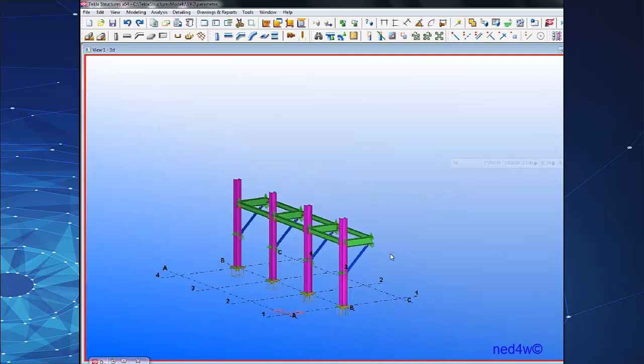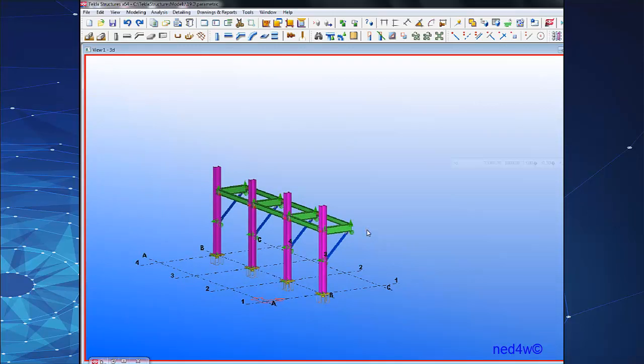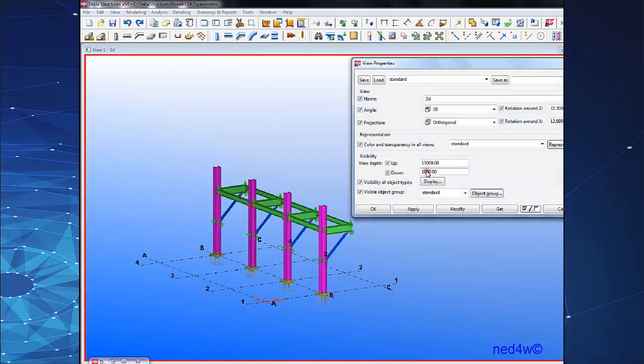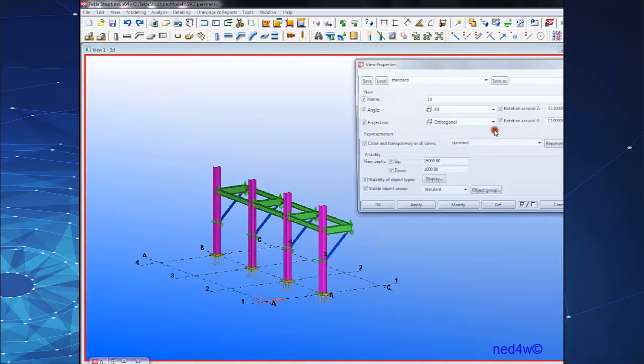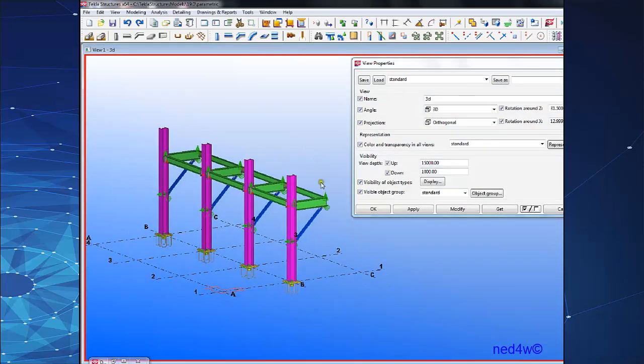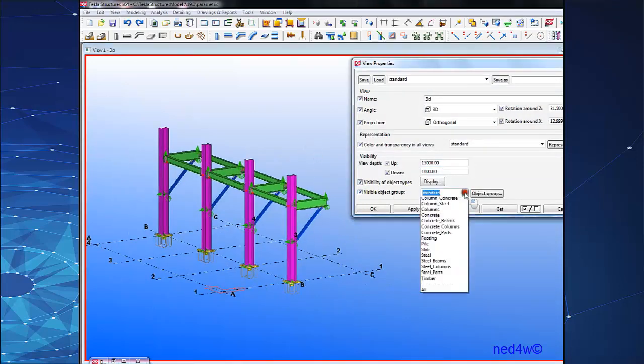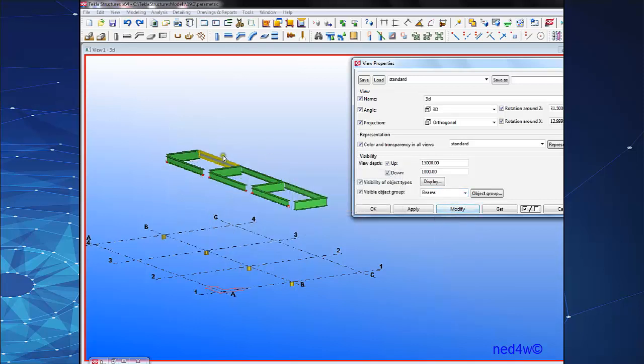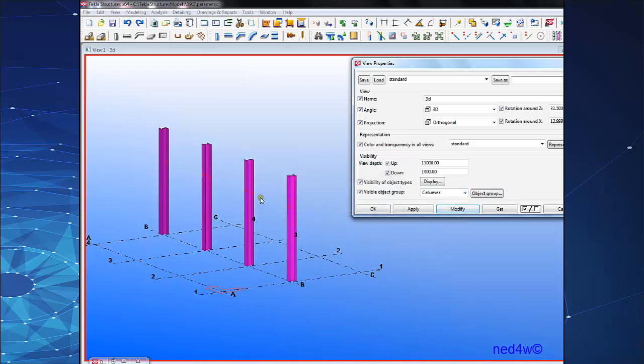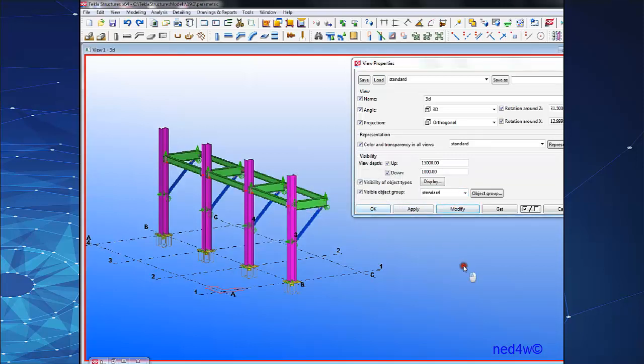Now, the view filter is the same. Double click the view, and then here you can see the visible object group. So if you say beams and then modify, it will show only the beams. If you say columns, modify, it will show only the columns. Okay, standard modify.